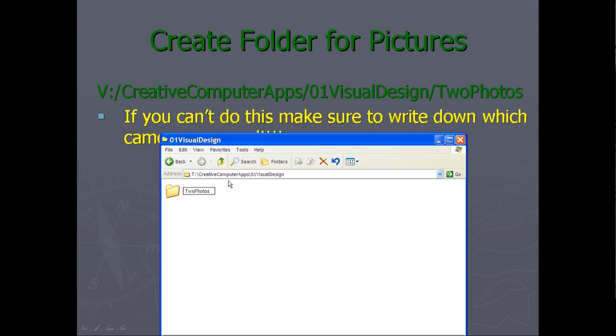Okay, so you have to do that. So you should have your personal drive. It should be the V drive, Creative Computer Apps, 01 Visual Design, 2 photos. Okay, that's what it should look like. And this is the folder where you're going to stick your photos after you take them. Okay, so pause the tape and do that. Okay, and then as soon as you get that done, both partners need to do this, by the way. So this is an individual activity here as far as making that folder.